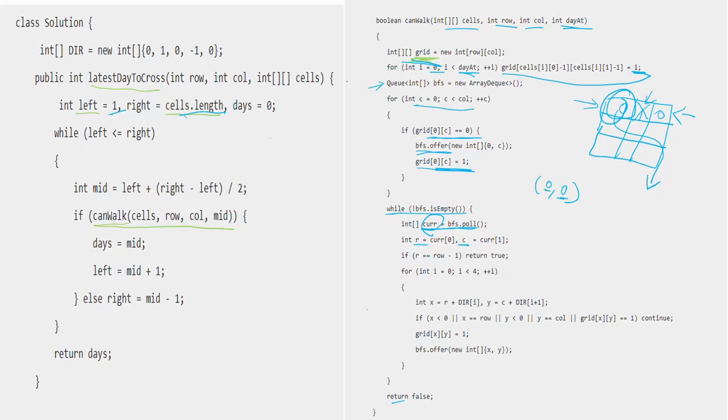And if we reach the last row, then the row is going to be total row minus 1, which is nothing but, if it is a 2 cross 2 matrix, the index is going to be 1 at the last row. So here we are checking if we already reached the last row, because we are polling each coordinate from the queue, and if one of the coordinates is already reaching the last row, which means we already crossed the path, which means on that particular day we can actually cross from the first row to the last row. So we are simply going to return true.